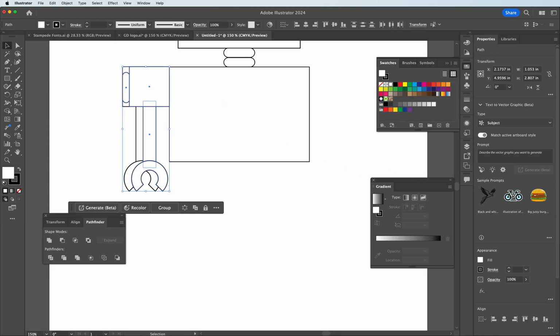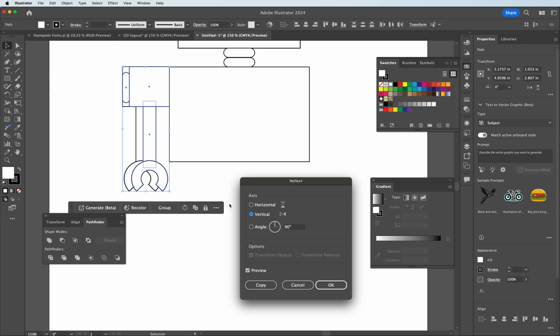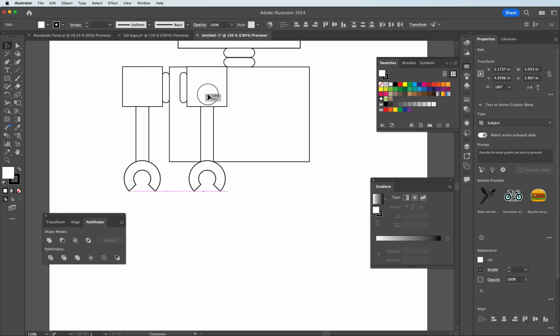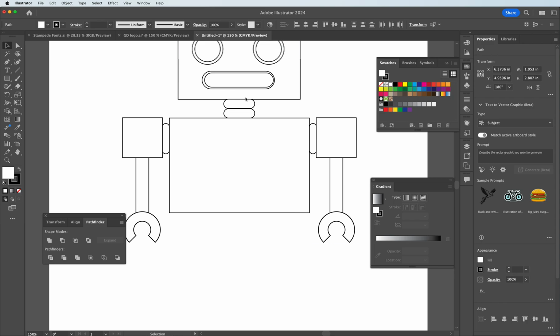With our panel, we do want to make sure that we're seeing the vertical reflection, so that we're going to have the joint on the inside left. I can click OK. I'm going to slide this over to the other side of the arm. Again, these pink lines, the smart guides, allow us to make sure that things stay centered and stay aligned.